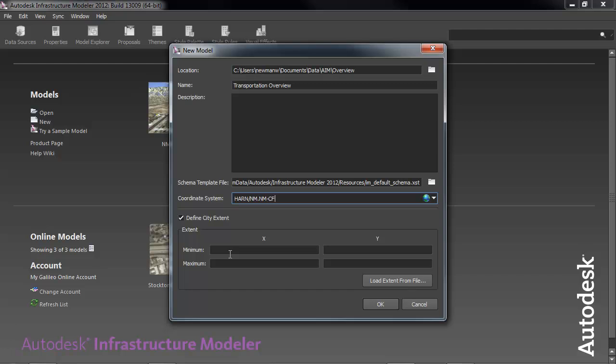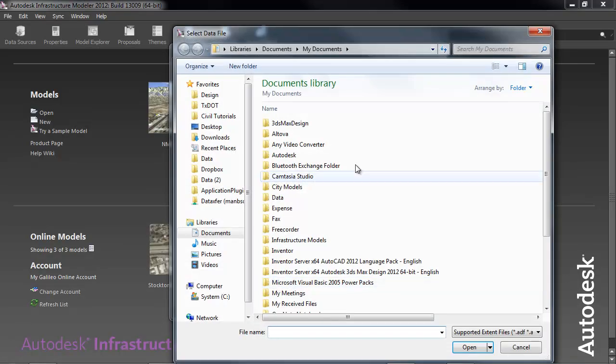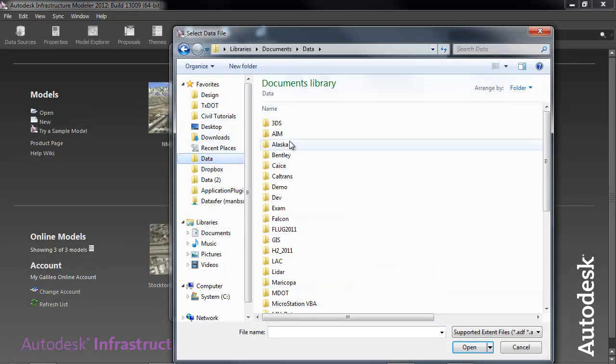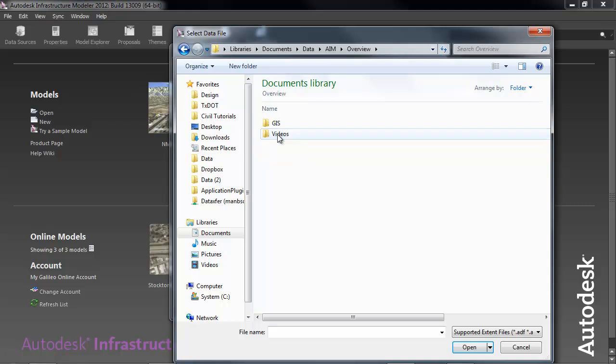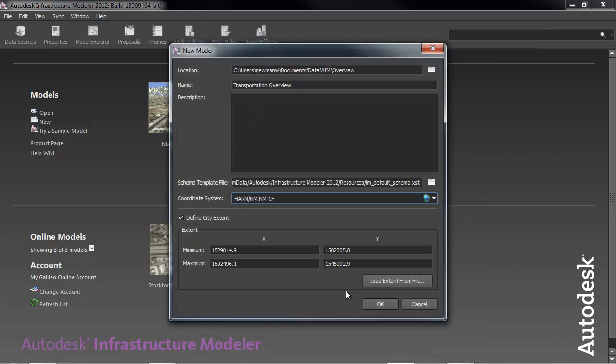You can either key in the coordinates, and the coordinates here are going to be the coordinates of the coordinate system you just referenced, or you can load the extents from a file. You can select about any type of file you can attach, so whether you want to use a DEM or an aerial image for your extents, you can do that. I already have a shapefile with my extents set up, so I'm simply going to browse to that and drill into here, and we're going to select our extents shapefile, click open. It's going to read the coordinates, and then it's basically just going to set the coordinates for us.